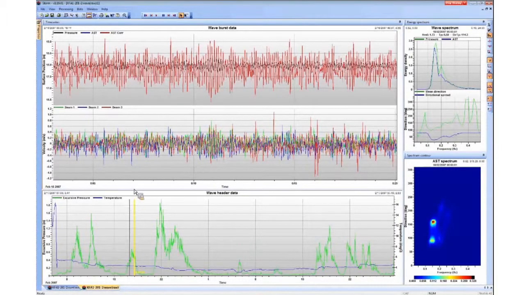But now up here in this window, you have a single wave burst. So it'll show you a time series of the faster sample data. So here we have the pressure and AST data. Down here we have the velocity estimates from each one of the three beams.